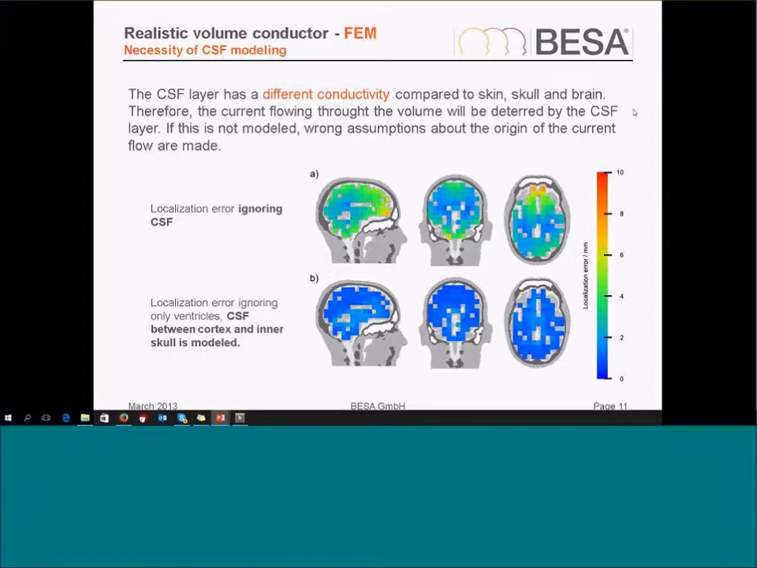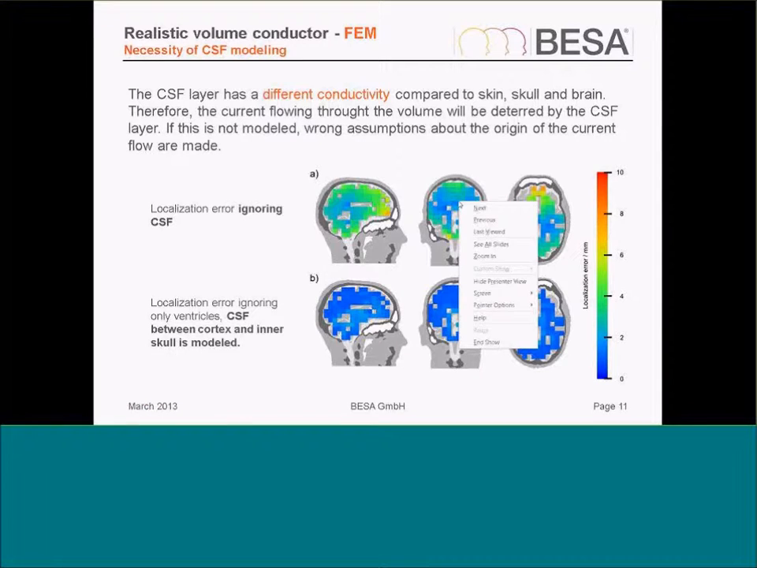Here we have a study showing what the effect is of not using the CSF or using the CSF. The error if I don't use the CSF is shown at the top, and you can see especially in the frontal, prefrontal parts and also in the inferior part of the cortex, here and here, I can really see a large effect, up to 8 millimeters in localization error. And if I do use the CSF, then this localization error is much smaller.